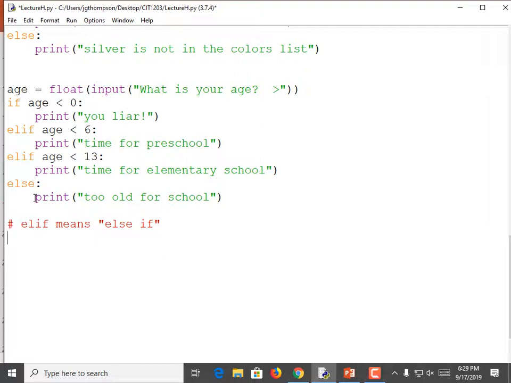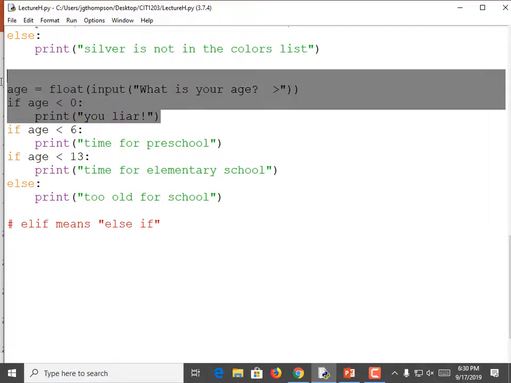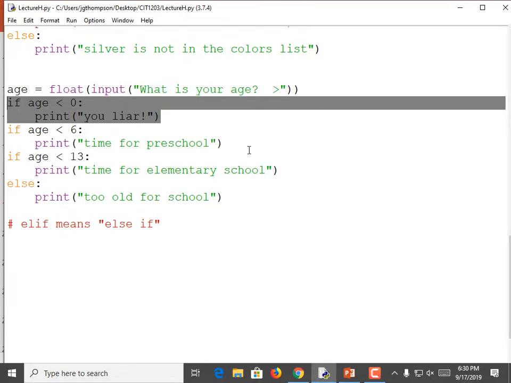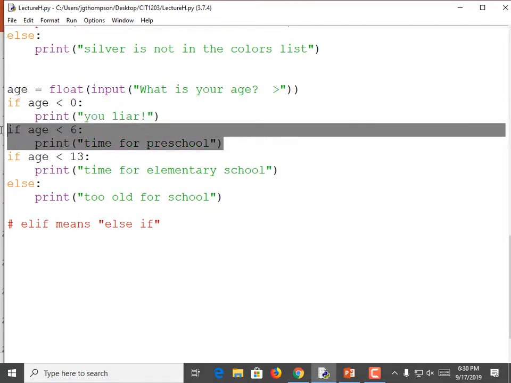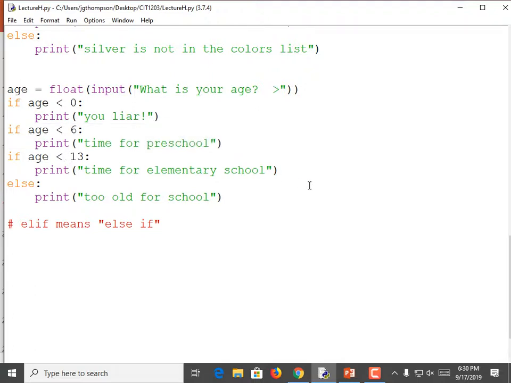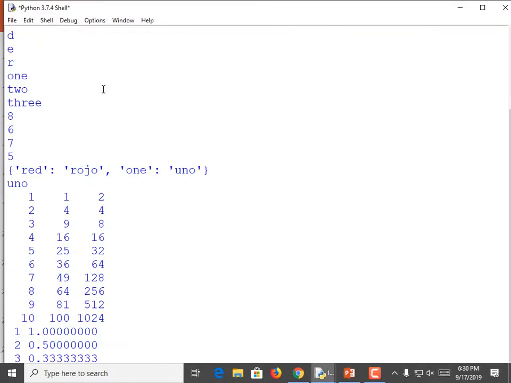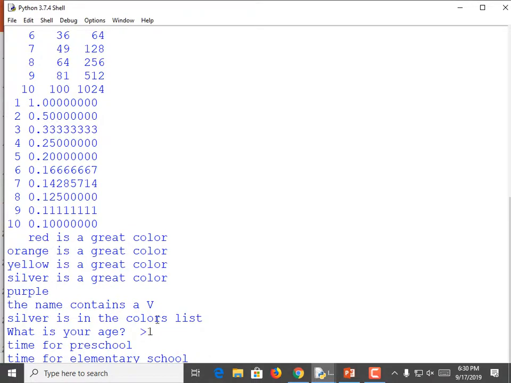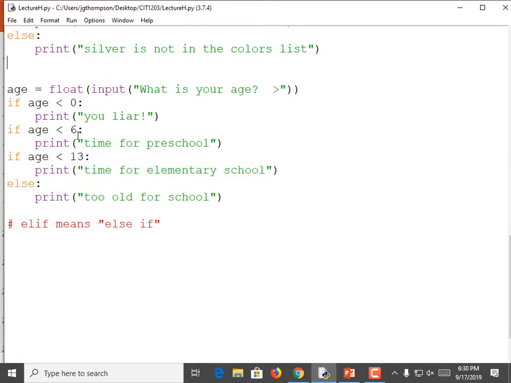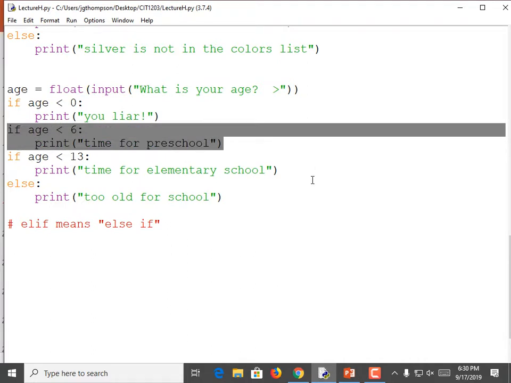What if we had not used elif in each one of these places? What if we just made it if? Watch what happens. Don't do this, but watch what happens if I delete all the L's off and just make it if. If I type in that my age is 1, what is it going to do? Well, is 1 less than 0? No, so it's not going to print you lie. But is 1 less than 6? Yes, so it's going to print preschool. Is 1 less than 13? Yes, it is. So it's also going to print time for elementary school. So it's going to print two things out when I type in 1. Time for preschool and time for elementary. They're not mutually exclusive. It does that check, great, it's all done, and then it does another check.